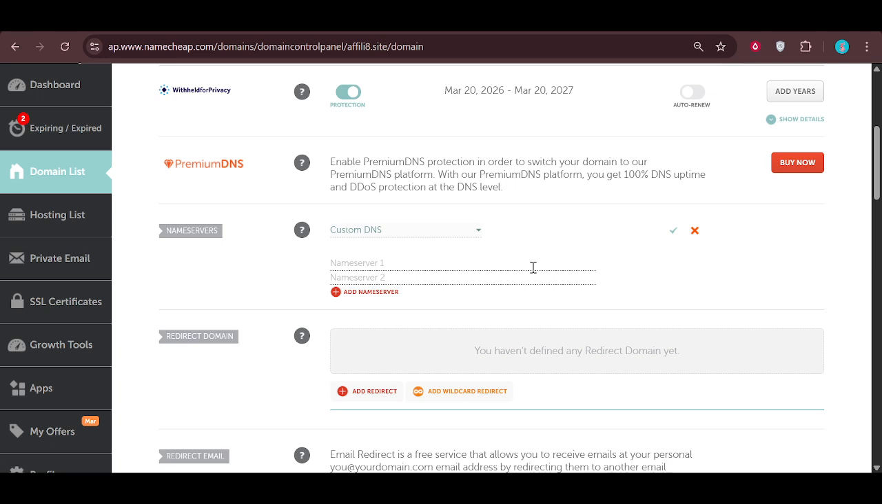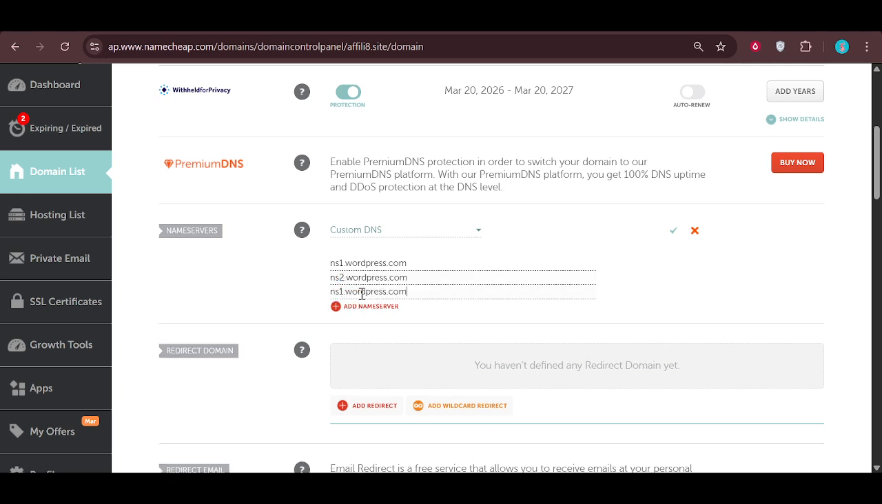In these fields, you're going to enter the WordPress name servers exactly as they are provided. Type in ns1.wordpress.com, then in the next field, ns2.wordpress.com, and in the third field, ns3.wordpress.com. Make sure you enter these carefully with no extra spaces and no spelling mistakes. Even a small typo can prevent your domain from connecting correctly to your WordPress site. If Namecheap gives you more empty fields, you can leave those blank. You only need these 3 name servers.